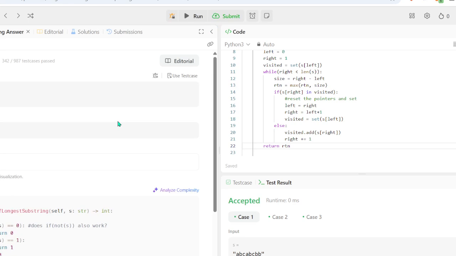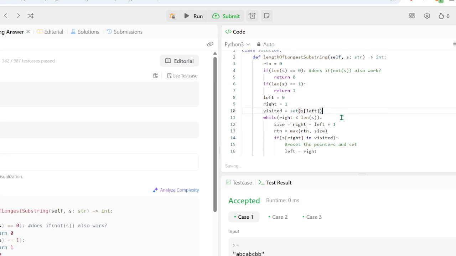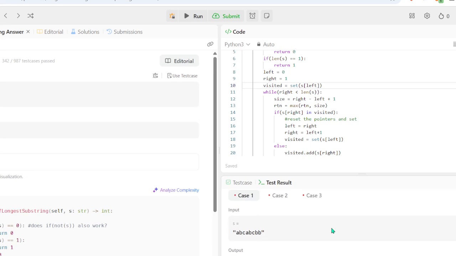Okay, S equals AU, output 1, expected 2. Oh, it should be plus 1, because we need to include the whole string. Right now we're just doing index 1 minus index 0, because that only leaves 1. So I think that should fix it. Okay, so why is this giving 4?